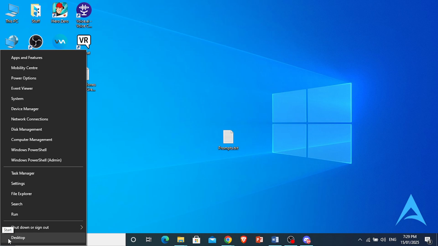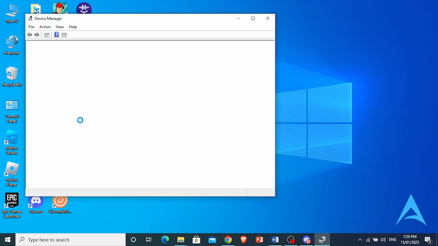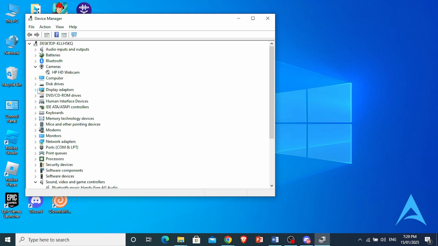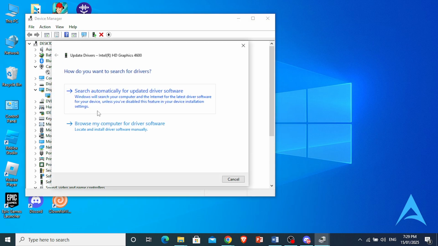Right click on start right here, and then click on the device manager option. Once this loads up, I'm going to show you how to update the drivers. Here you'll see display adapters. Click on this arrow, and it will drop down your display adapters. I have an Intel HD Graphics 4600. Right click this, click on update driver, and it will look for any drivers that are available. You can just click on search automatically for drivers and then install them.